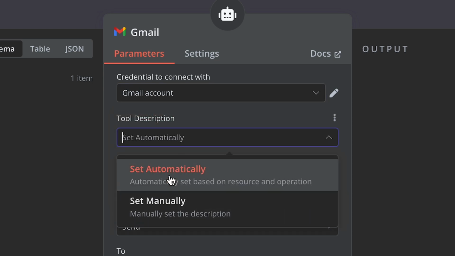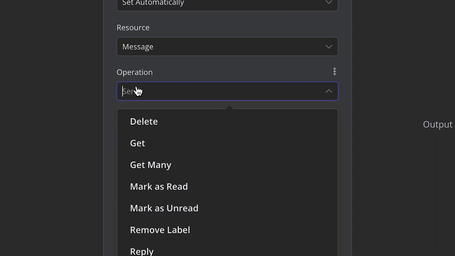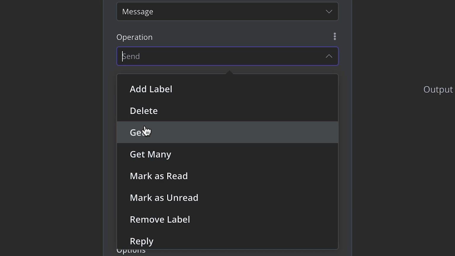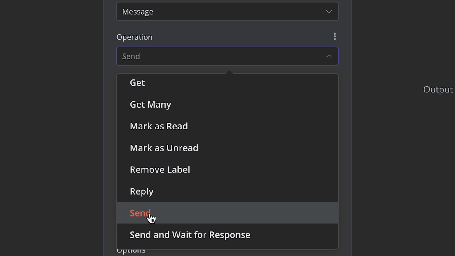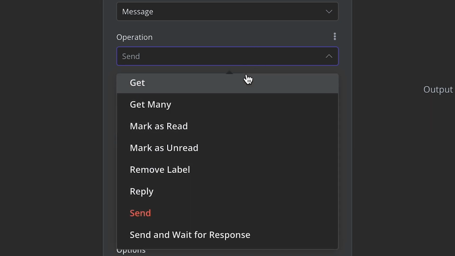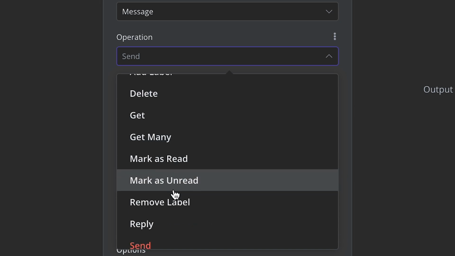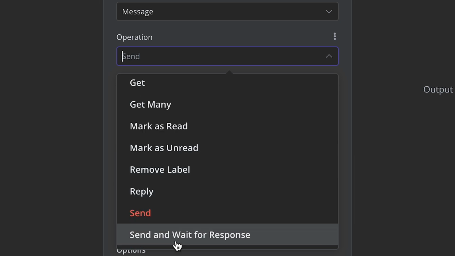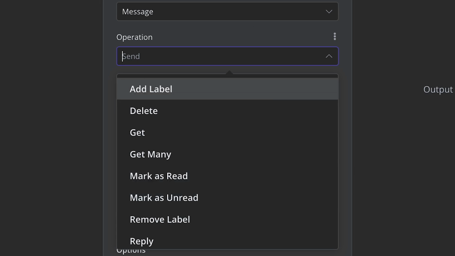Okay, so tool description, we'll set it automatically. Resource is a message, and the operation. So if you want to do several different things with Gmail, for example, you can't just add an all operation. You have to specify each operation, and this is probably for security purposes. So for example, if you want to create a tool to send an email, I can click on send, but I can't add more operations. If I want to get one email, or get many emails, or mark emails as read, or reply, or delete, I'm going to have to add a separate tool for every single operation that I want to do. So just keep that in mind.